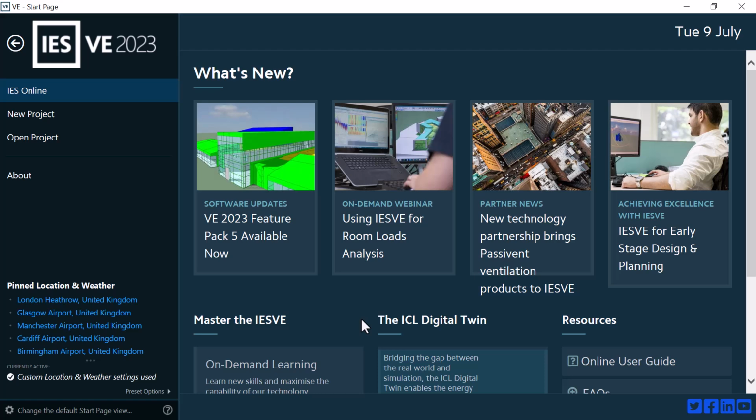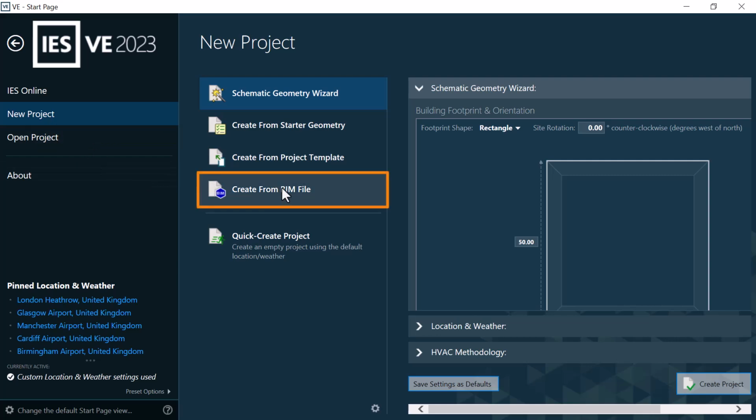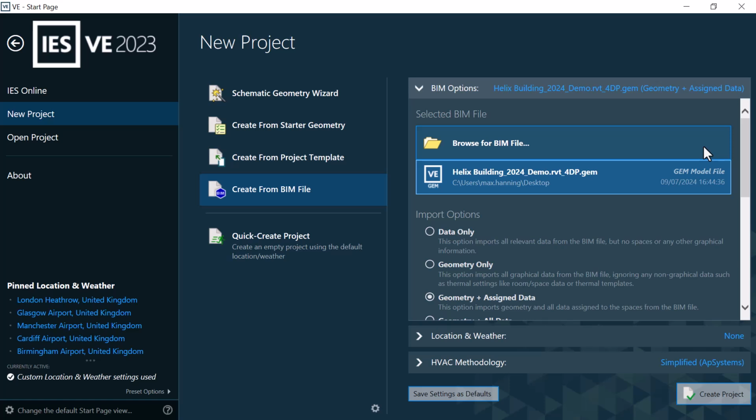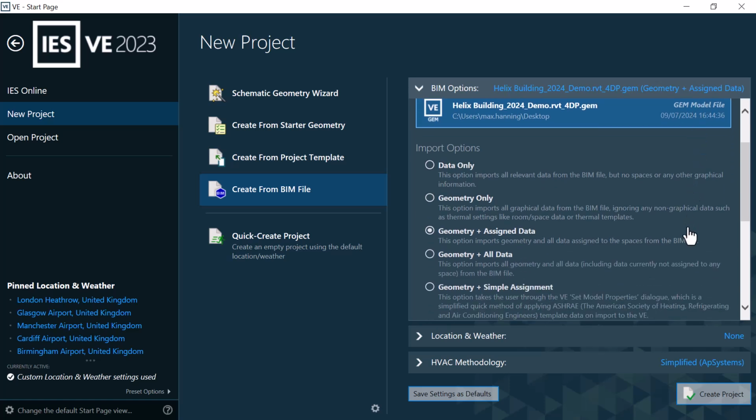Now, we switch to the VE. On the Start page, under New Project, we choose the option to create from BIM file. Once we've selected the GEM file we just created, various import options become available. There's a brief explanation of each option on this screen. For this example, we'll pick the default option of geometry plus assigned data. Then we click on Create Project.